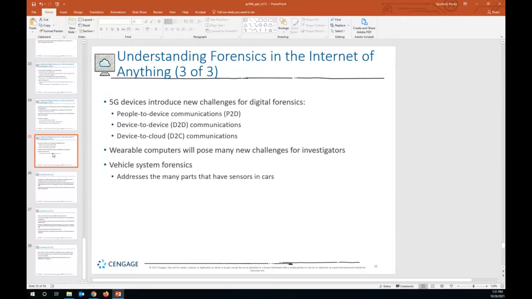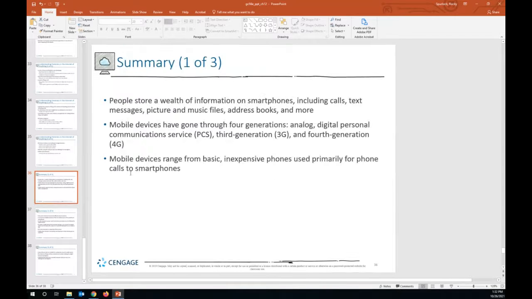We also need to look into, with the Internet of Anything in our digital forensics, mobile forensics, including wearable computers, and also vehicle systems forensics, which will address the parts that have sensors in cars. You think about a car, these sensors now include, say, your light beams, your GPS, your power steering. I mean, there are all kinds of sensors in cars that you may have to perform forensics on.